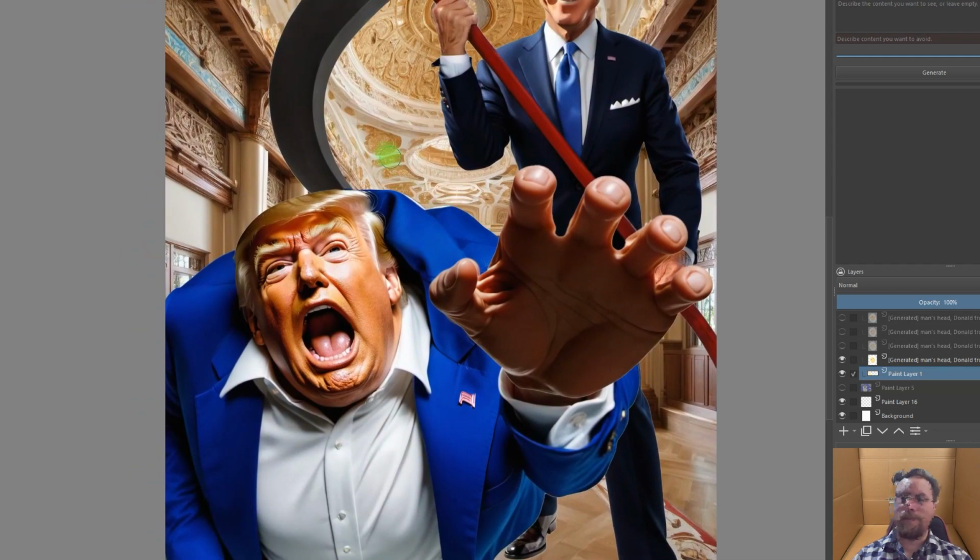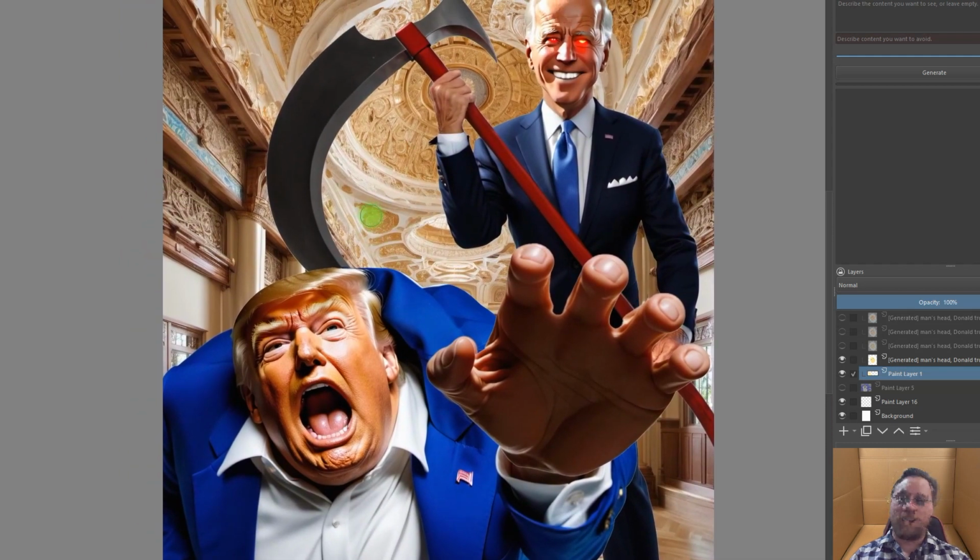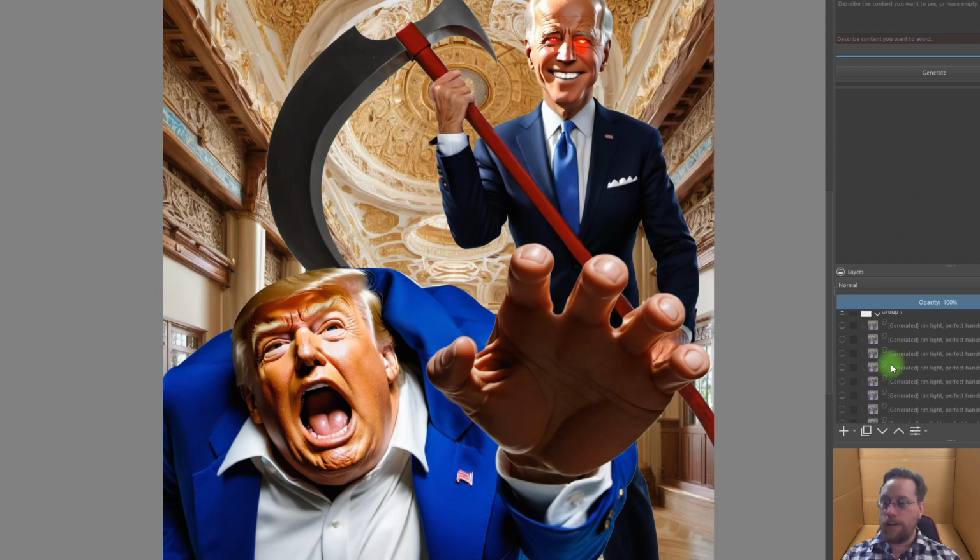I made this because I have some friends who are ardent Trump supporters, and I thought, hey, let's have some fun. I'll send this over to them and see if they like it or not. I hope they don't block me. Anyway, so let me erase this and I'll show the process.